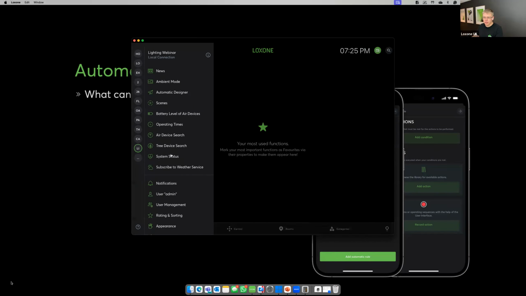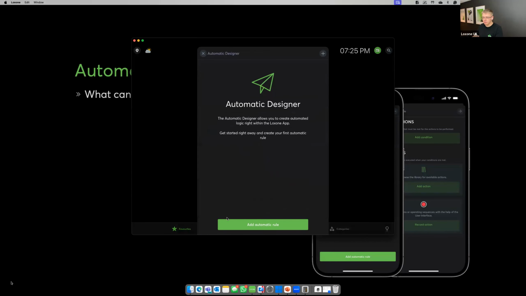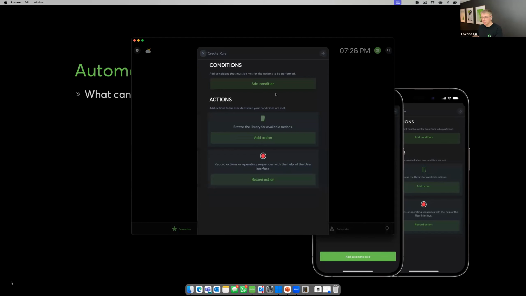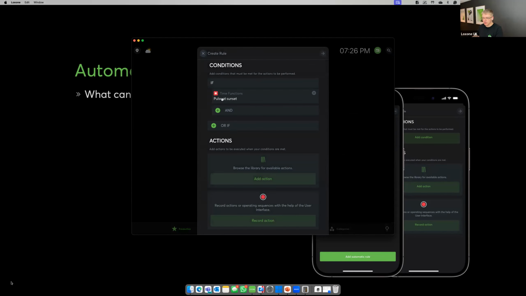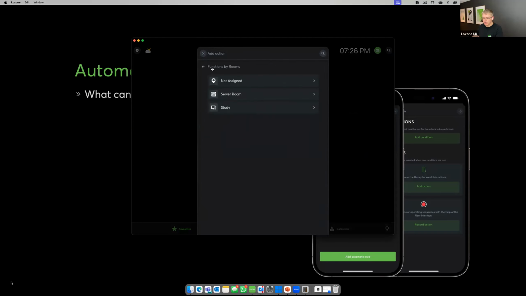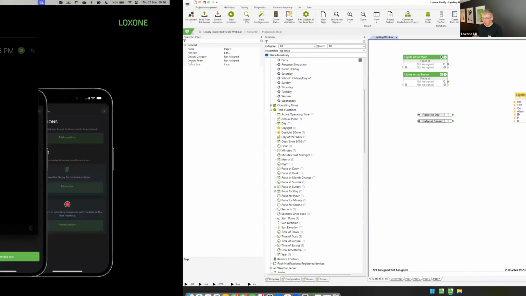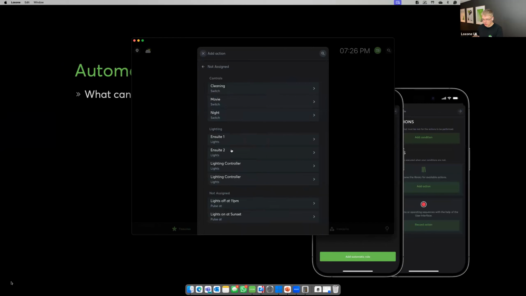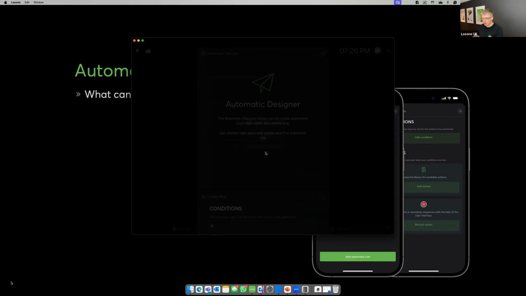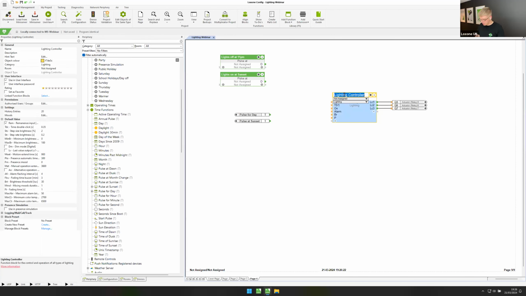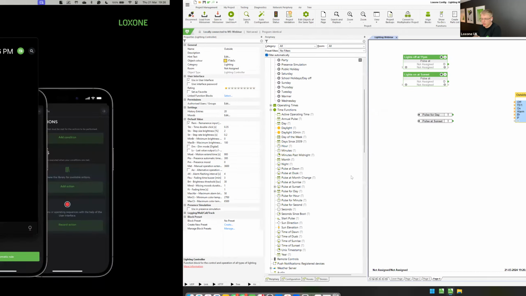what I can do is go to automatic designer, add automatic rule. So my condition could be at sunset. My lights, which I've named poorly. Let's just adjust this, so I label them so I can find out which is which, like so. Let's save into the Miniserver again quickly.